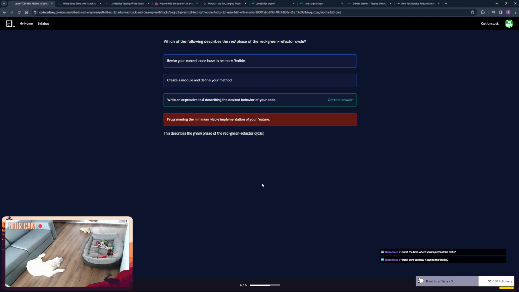If it's red, it means you already wrote a test and you're not passing it because it's throwing errors or something isn't passing. So you're in the red. You already have a test and you're failing it. So to not fail the test, you go to the implementation and you write some minimal code to pass the test. And then you're in the green. And once you're in the green, then you write another expressive test to test for something else.